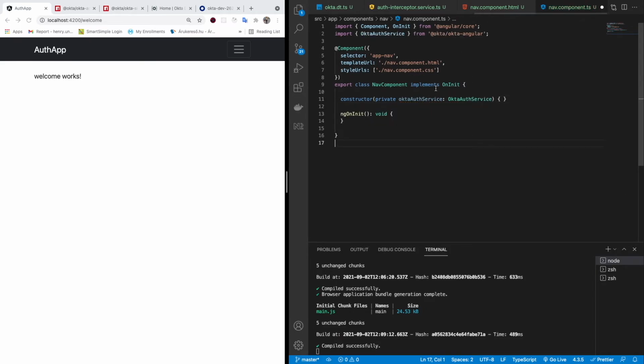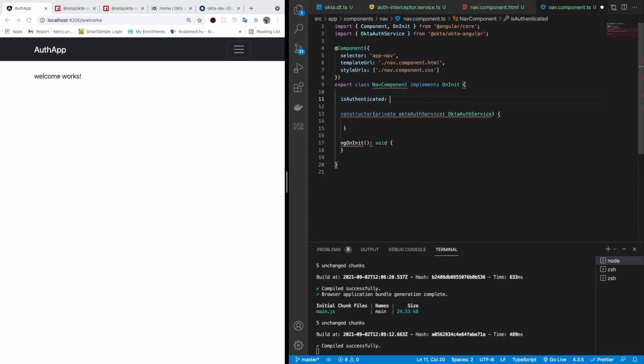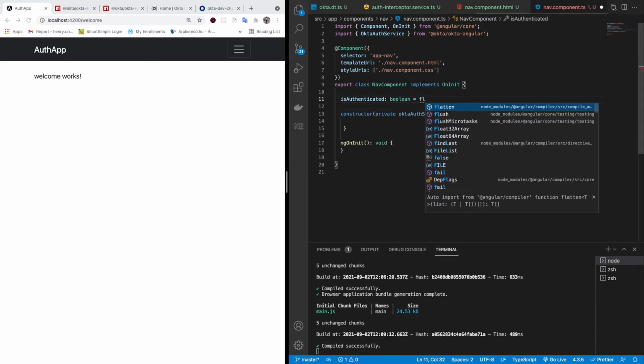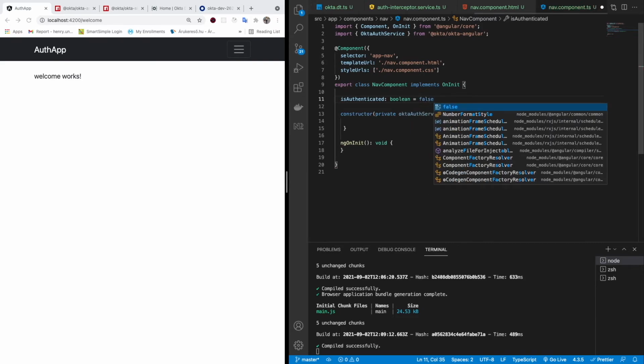So I'll bring the Okta auth service right here, and now we're going to get access to the auth state, and it's going to return a boolean for us. So let's create a variable to hold that value. Let's call it something like isAuthenticated, and this is a boolean. Let's initialize this to be false, so the user isn't logged in.